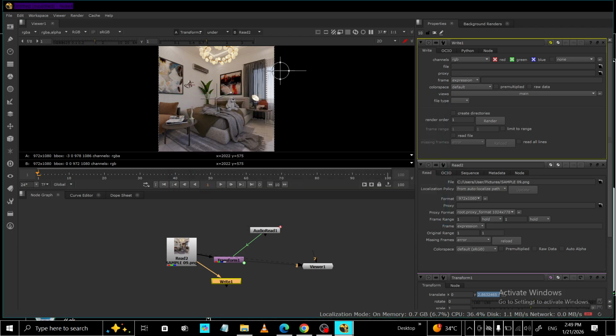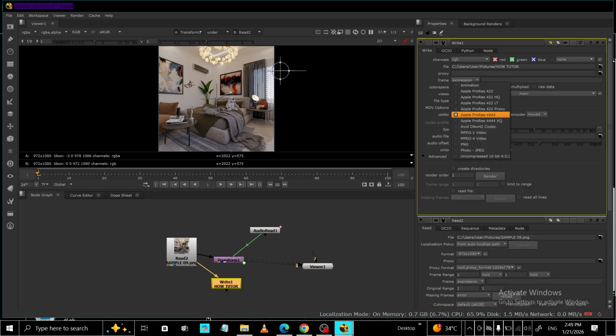Choose the format next. In the file type drop-down, select FFmpeg or H.264 MP4, depending on how your application labels it. If you see FFmpeg with a codec option, that's typically where H.264 lives. Selecting the correct container and codec ensures broad compatibility with players and sharing platforms.